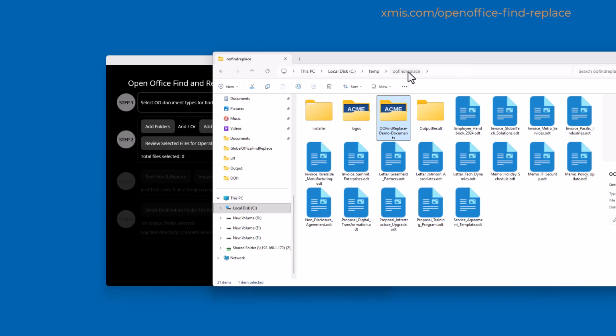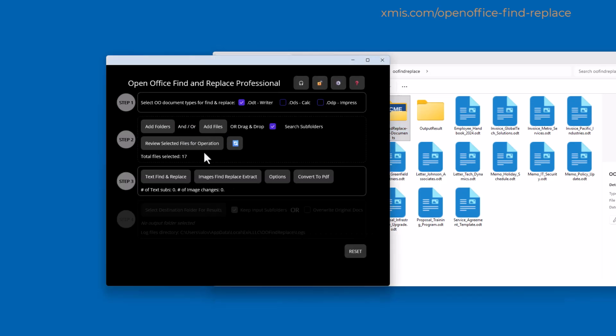Now, you can also do this manually. There's a button for adding folders. There's a button for adding individual files, but I'm just going to drag and drop. That's the simplest way of doing it. There's also a checkbox that you can check on or off to search the subfolders in the folder that you selected. Next thing, we're going to add some text find and replace in this first very simple example.